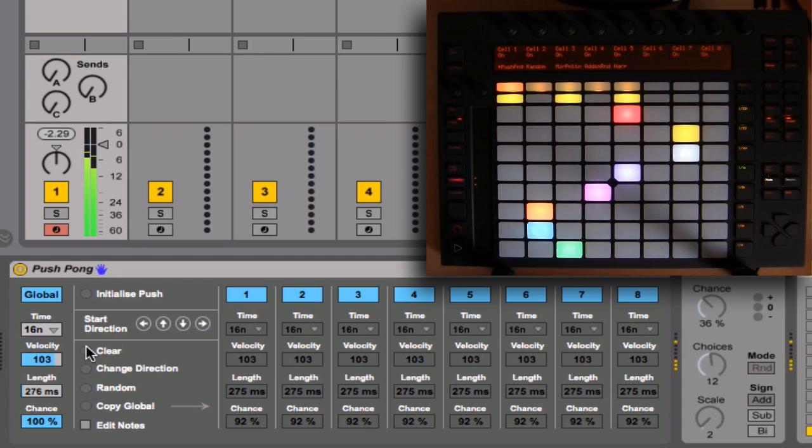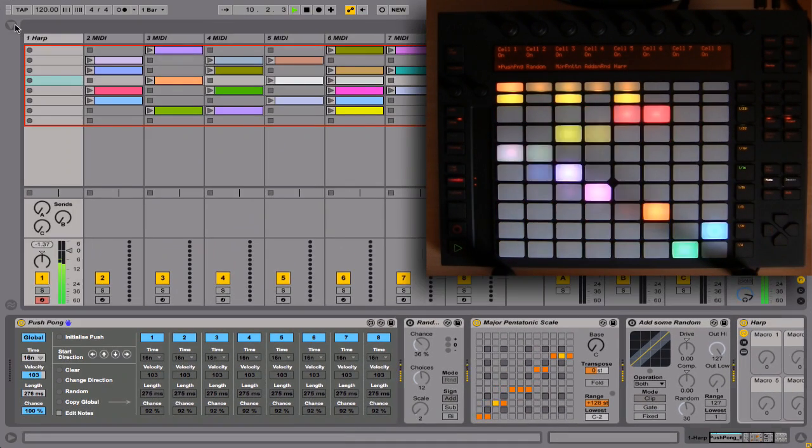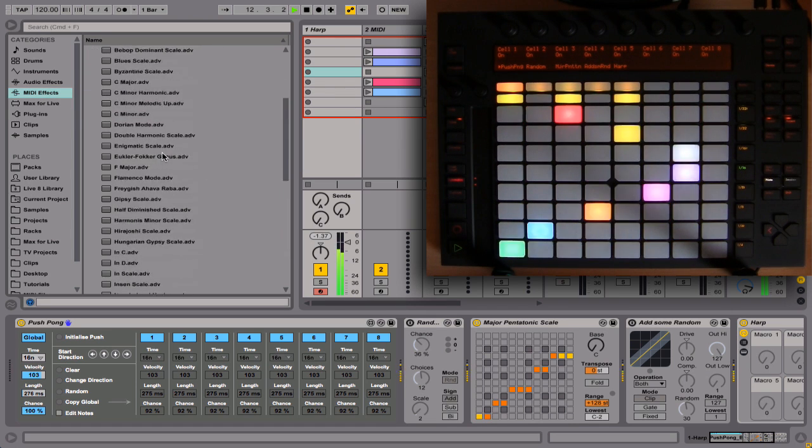So PushPong was designed to be used with Live's MIDI effects. Initially, you'll want to use the Scale object to force the notes that are being generated into some sort of scale, and this gives you huge access to lots of the different presets available for the Scale object.